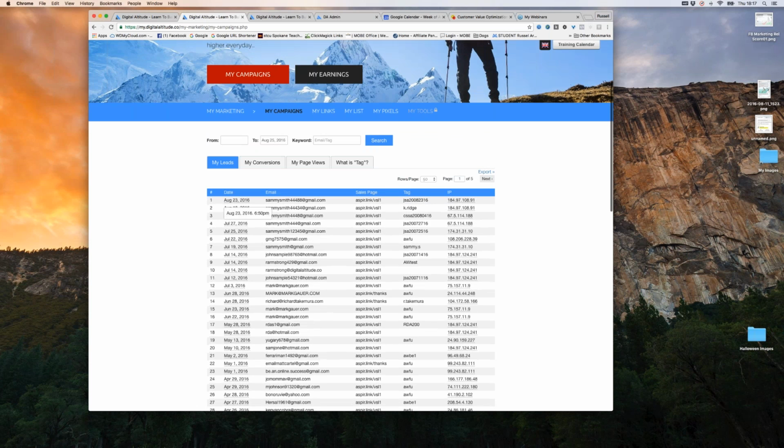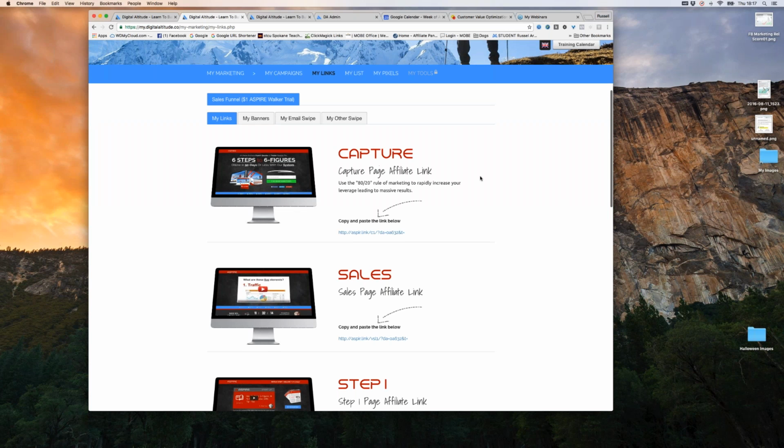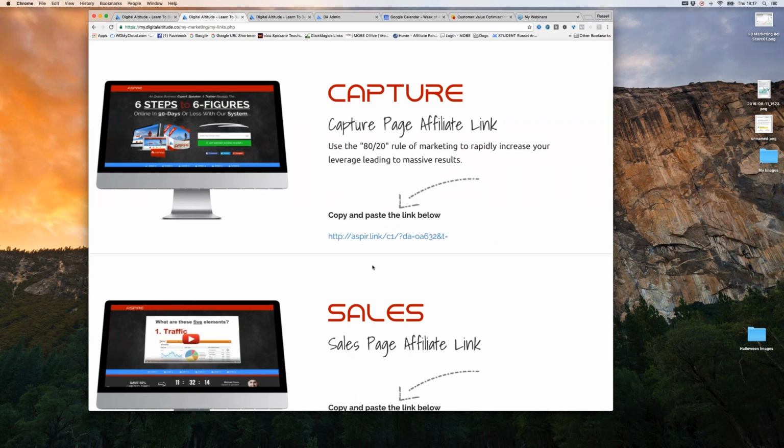So this is where you would find your leads. Now, what if, and that's where you're going to be using this capture page here, which is the standard capture page for Digital Altitude. Okay, so you would use your affiliate link, and that's going to put people into the back office. So Digital Altitude is going to be your autoresponder. When someone comes in as a lead, Digital Altitude is going to send them an 18-day follow-up series of emails to keep putting that offer in front of them, because not everybody buys right away. Not everybody buys right at the first moment.